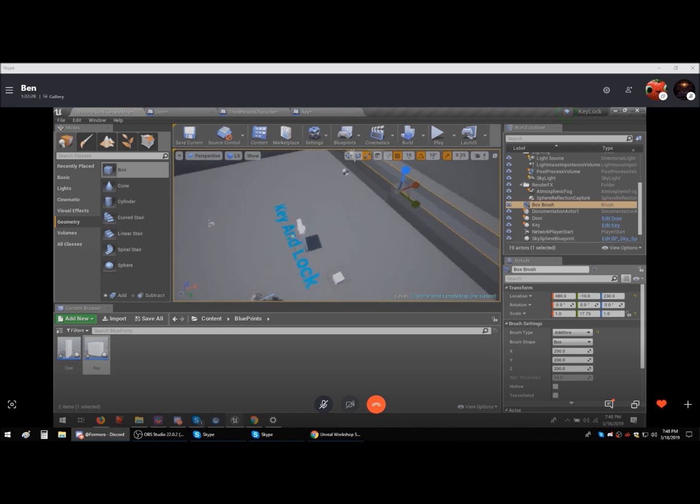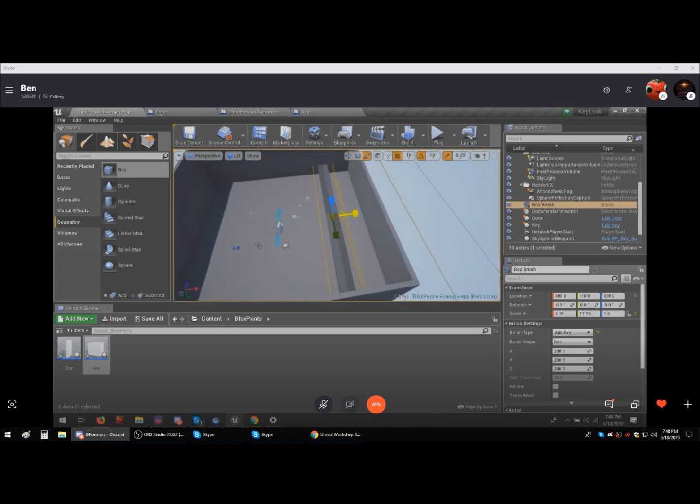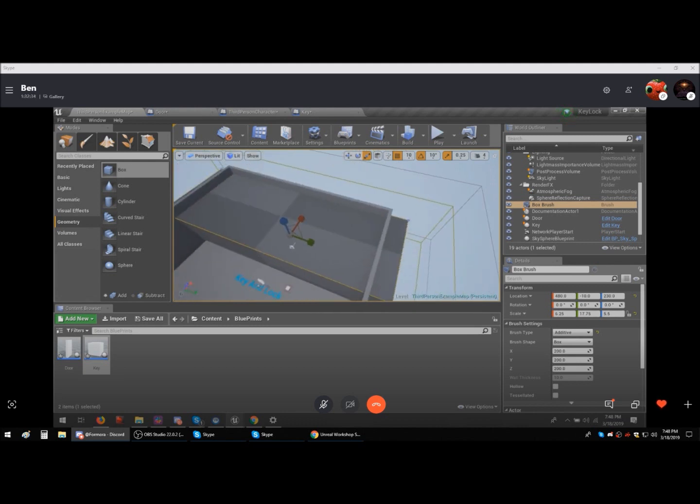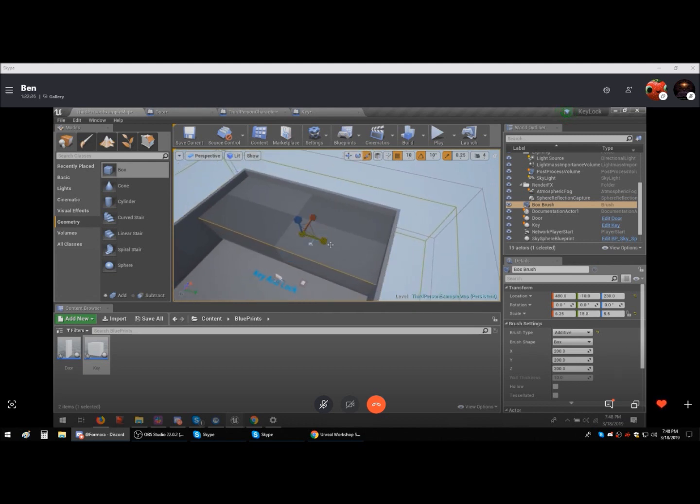It doesn't have to be perfect. It's allowed to go out a little bit, but we're essentially just scaling it to create a really big area that we can work with for our cave. I'm just going to try and get it a little bit closer, like that.